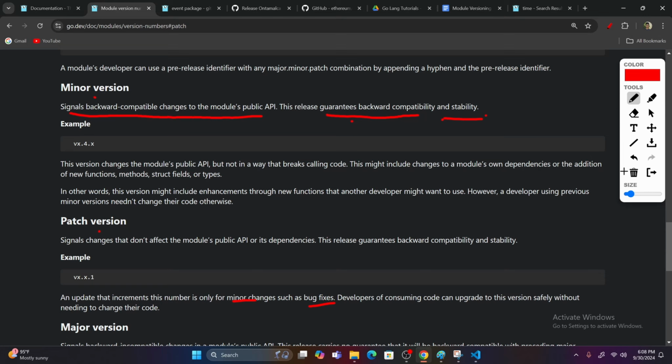But in the minor version changes, the version changes the module public API, but not in a way that breaks calling code. So let's say a developer's code is using your module v1.2.3 and he wants to migrate to v1.7.5. There is a change in the patch version and there is a change in the minor version, but the major version is the same. So he can directly just use this new version instead, because it is also backward compatible and stable.